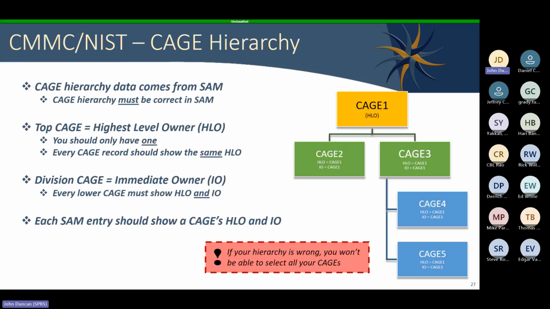The IO is the cage that it reports to immediately. So for cage 2 and 3, their IO is also the HLO. That's the cage right above them. For cage 4 and 5, they both report to cage 3 directly because that's the cage above them. But every single one of them has HLO as cage 1 because that's the highest level cage. Each SAM entry should show your HLO and the IO, except the HLO. The HLO doesn't need to say it's HLO, it's all by itself. And again, with the red bumper sticker, don't forget, if this isn't right, it's going to be a problem. One of these cages won't show up.